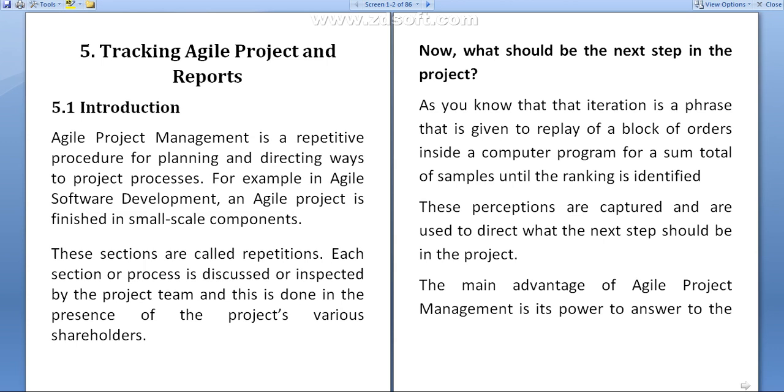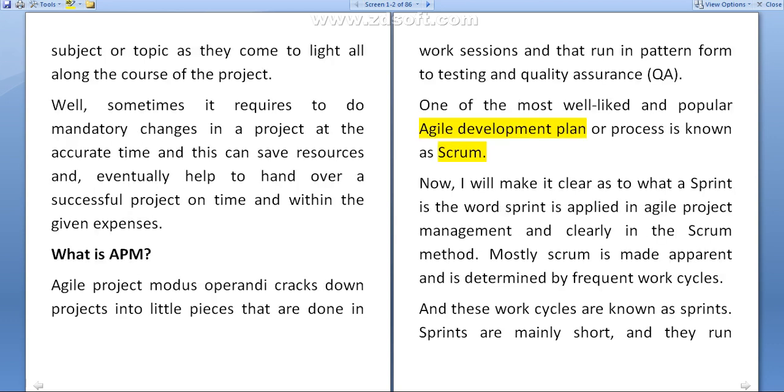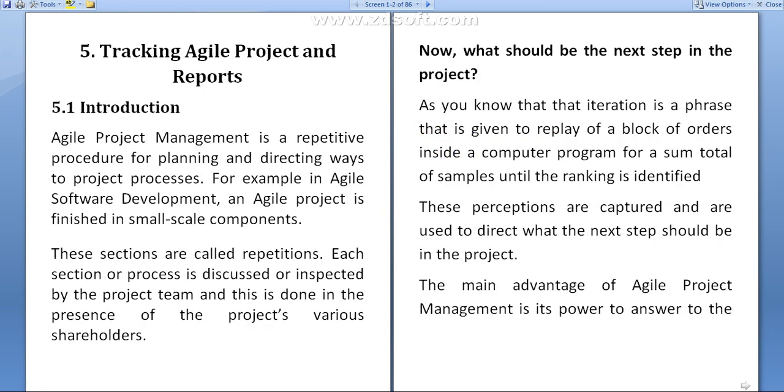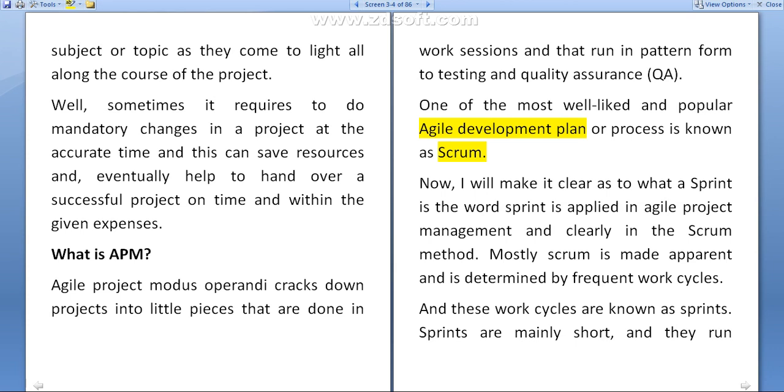Then after this, what is the next step? So as you know that the iteration is the phrase that is given to the replay of a block of instructions inside a computer program for a sum total of samples until the result is identified. So these observations are captured and are used to direct what the next step should be in the project. The main advantage of agile project is the power of that particular agile methodology, and to answer the topics as they come to light all along the course of the project.